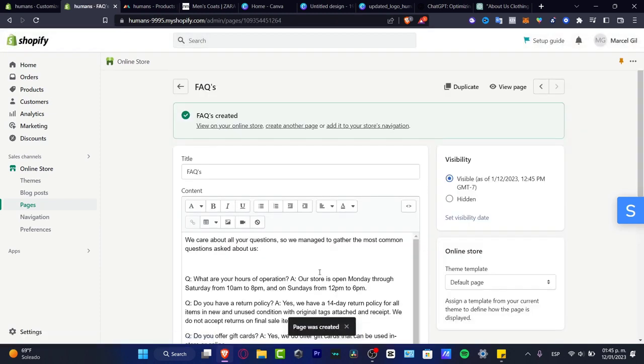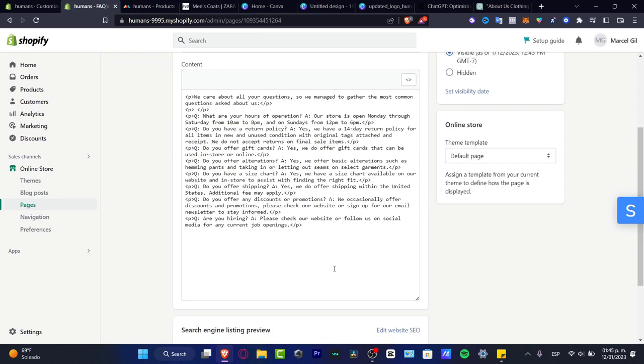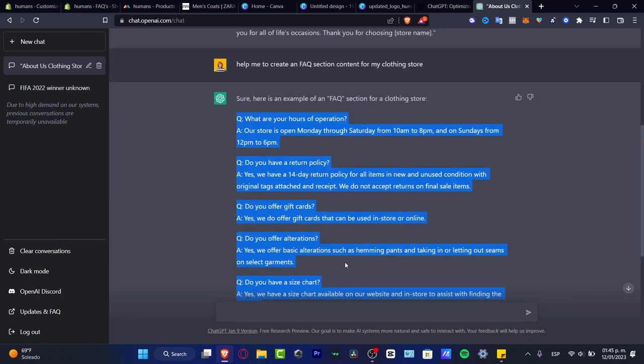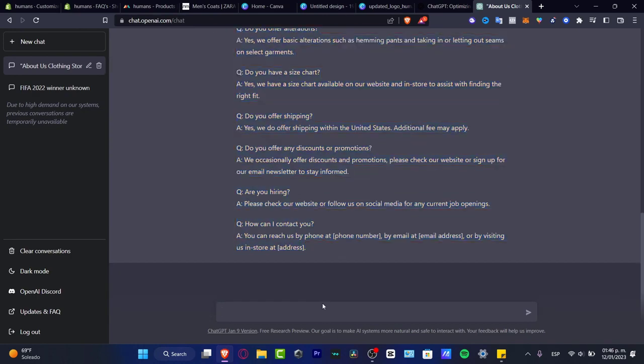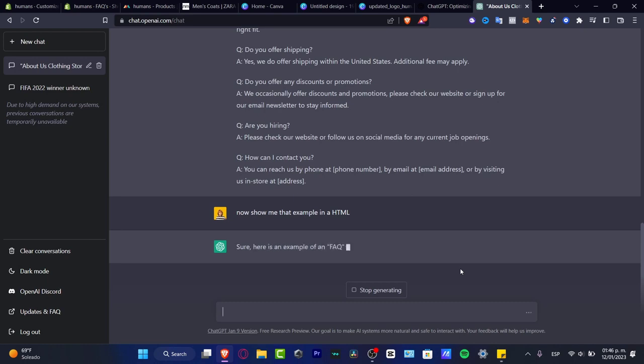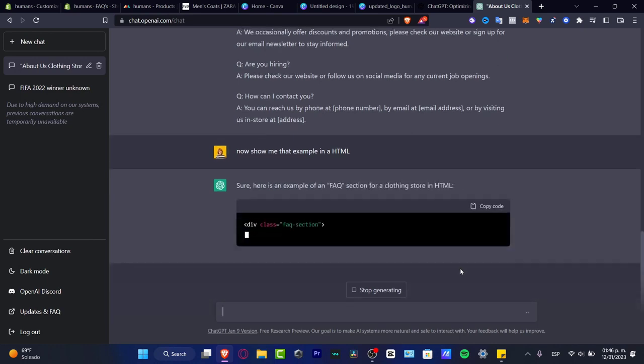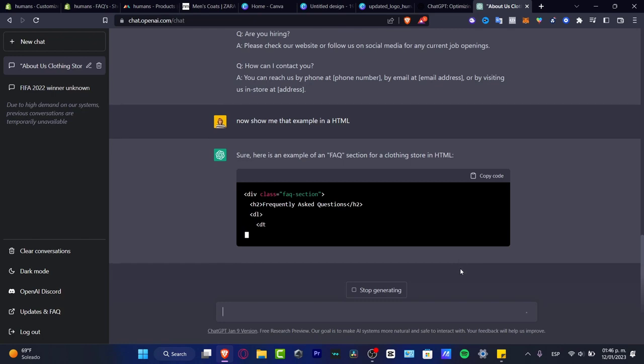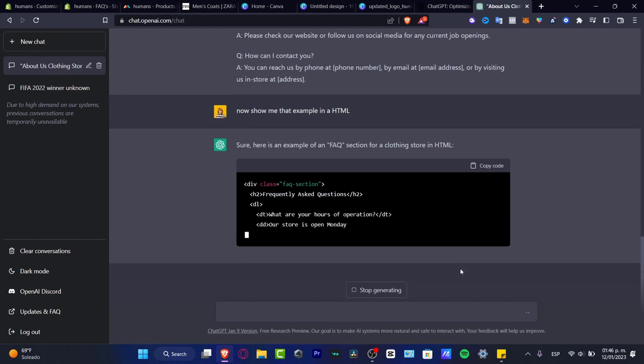There we go. So now with that being said, lastly guys, this is something that you can even add into the ChatGPT. As you can see, we do have the show HTML. So I can ask the computer to, let's say, remember this example. Now show me that example in HTML. There we go. Sure, here's an example of an FAQ section for a clothing store in HTML. So what the computer is going to be doing is exactly the same code.